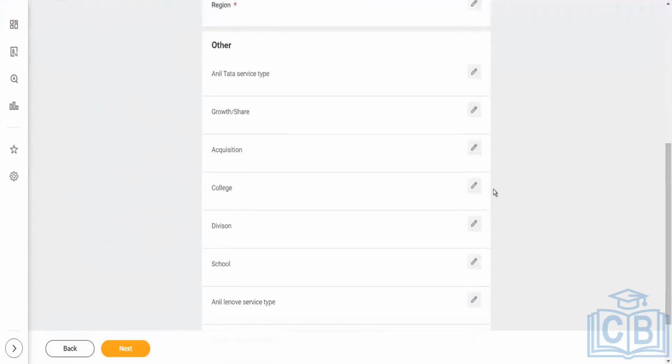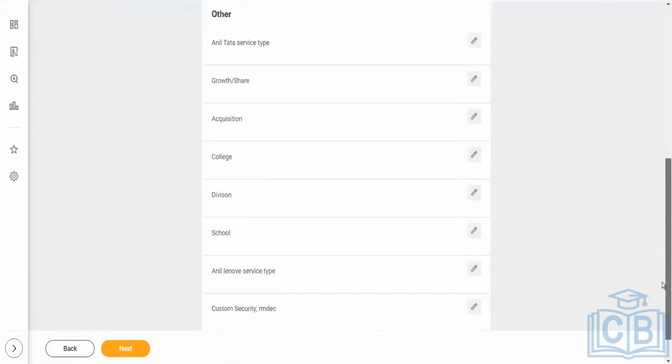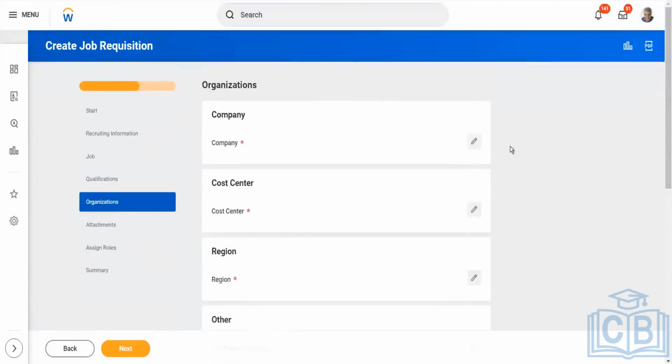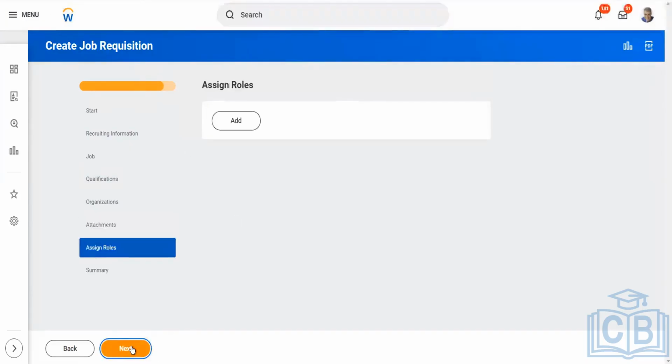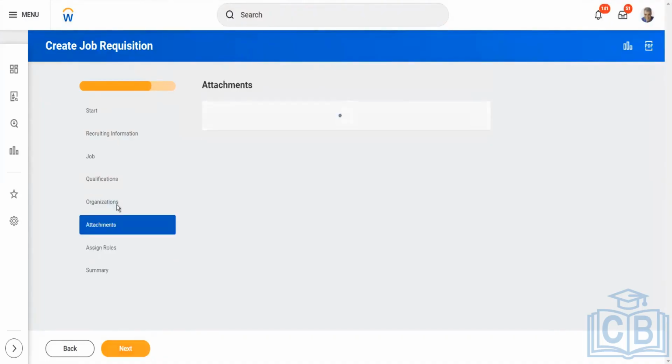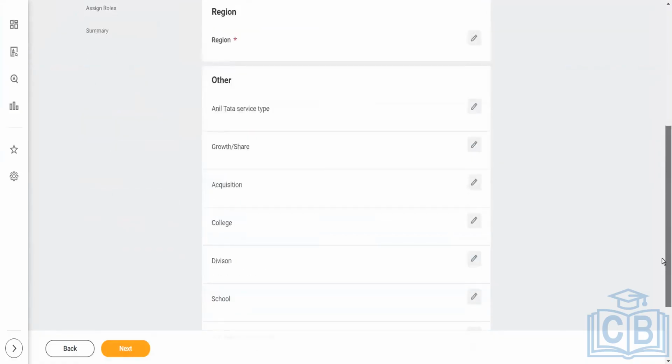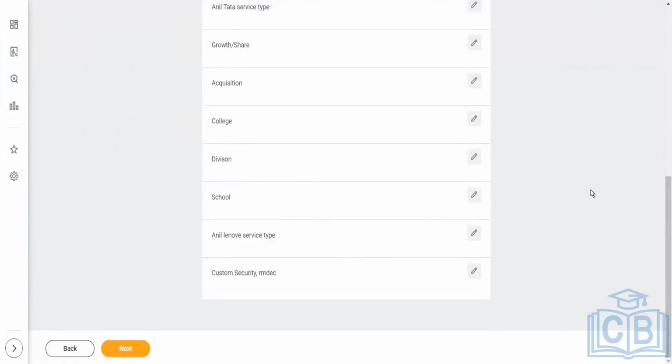We have custom orgs like college, school, division, growth, share, custom security. These are just examples. Then we have attachments, any documents we would like the candidates to go through. We can define either company's policies or about the job, extra details, anything. These are the custom organizations. These are created on demand from the client.